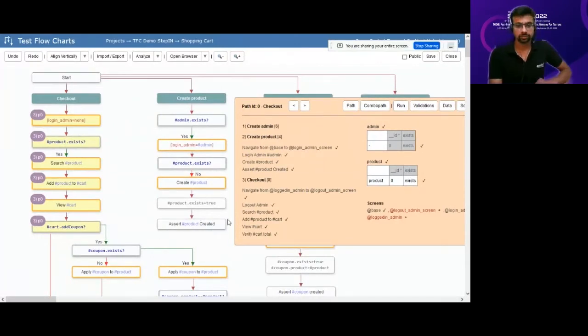So here, if you are familiar with behavior driven development, BDD, you would look at it something like: given an admin exists and the admin is logged in, and that the product does not exist yet, create the product, after which the outcome, when you create the product, then the product starts existing, and assert that the product has been created by an action. So this is what this particular path says.